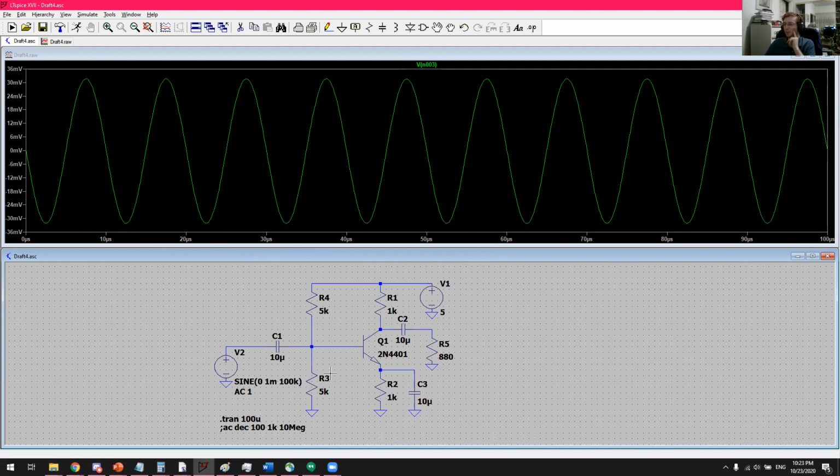So I hope that gives you some idea of how to use LTSpice and how to build amplifiers and simulate them in LTSpice, as well as measure their input resistance, output resistance, and gain. Hope that helps.